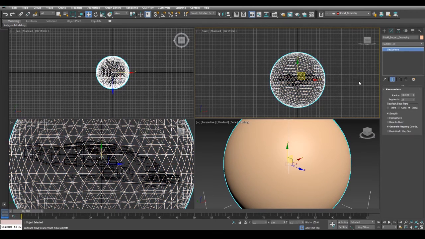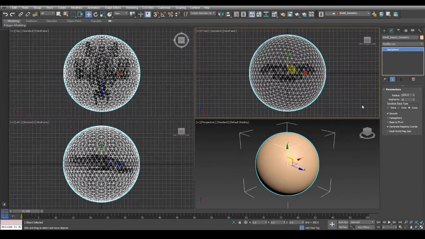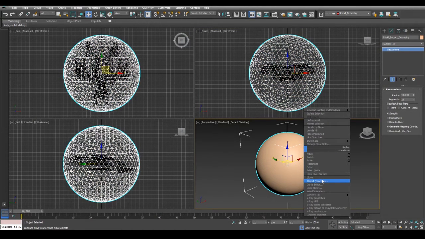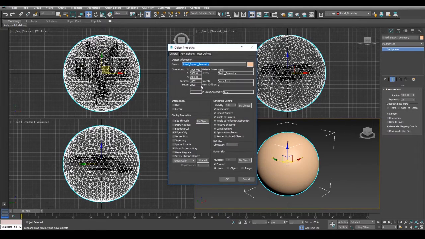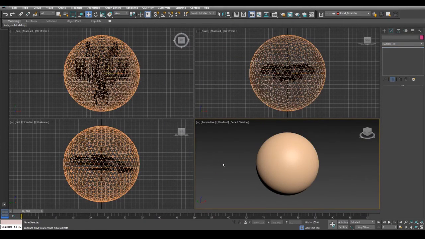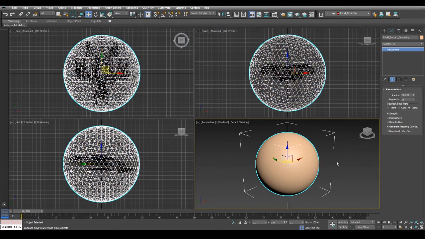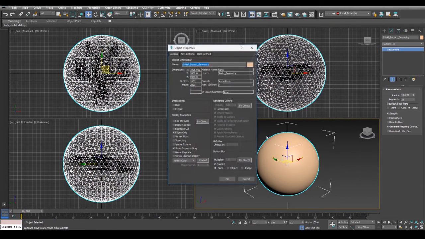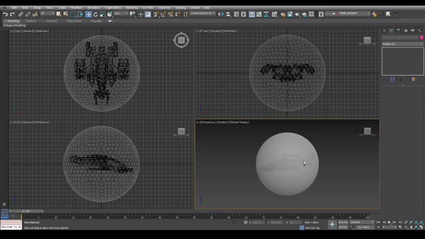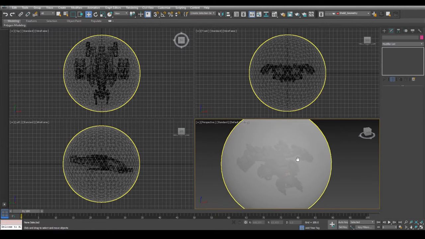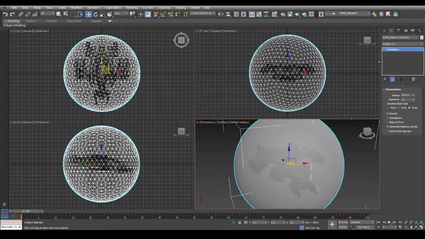Now what we'll do next is center our view on it, right click, and choose object properties. Okay, you can see that, and we'll uncheck renderable here, and that looks good. Now maybe we can also go back into object properties, and we'll check see-through, and there we go. Now we can see the dropship through the bubble here, so that looks good.